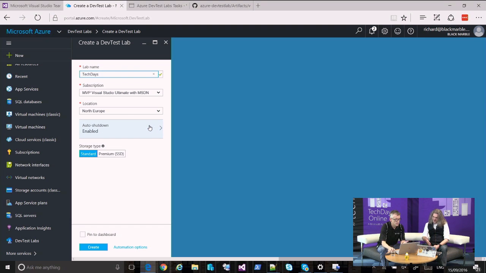Oh, okay. Now, so that says auto shutdown. That sounds quite interesting. Is that a save me from myself? It'll turn my VMs off for me. Yes. The default mode for Dev Test Labs is that your VMs will get shut down based on a schedule. Now you can overrule that, and there's other policies, but this is your initial heads up.